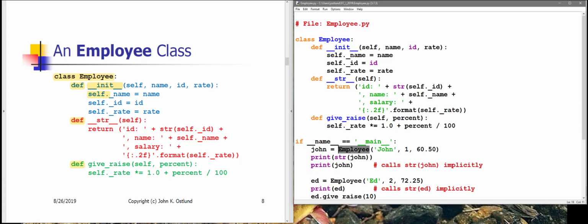So here, when I say employee John 1 60.5, that creates the new employee that I'm referring to with the variable John. And later down here, when I say Ed gets employee Ed 2 72.25, Ed has its own underscore name, underscore ID, and underscore rate attributes. Okay, so that's where the init function comes into play.